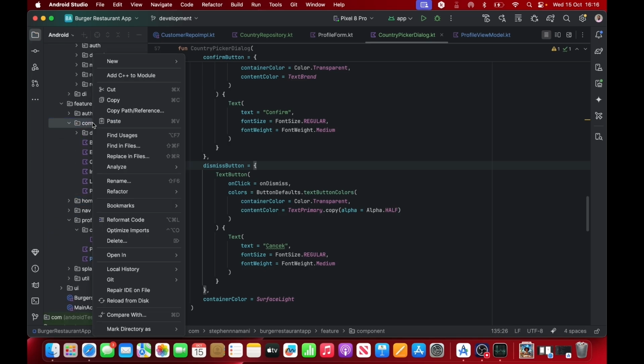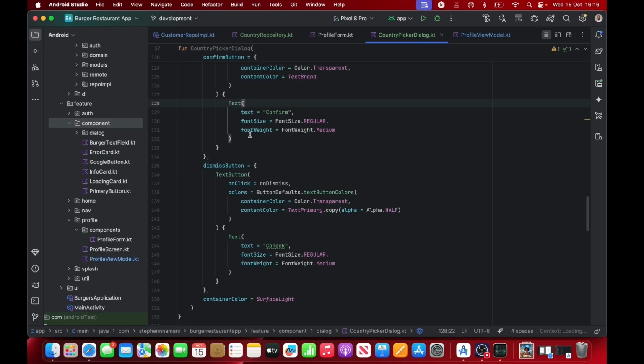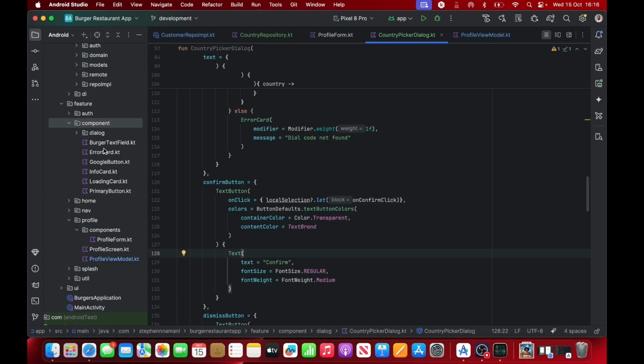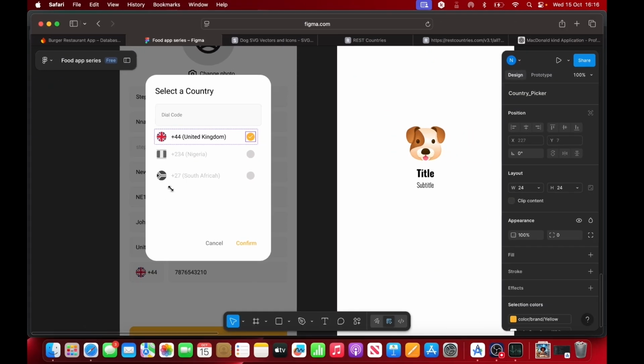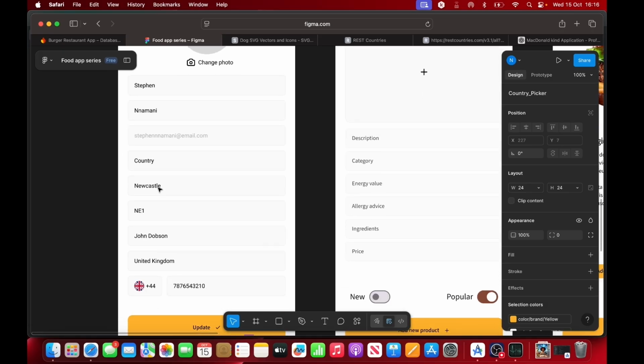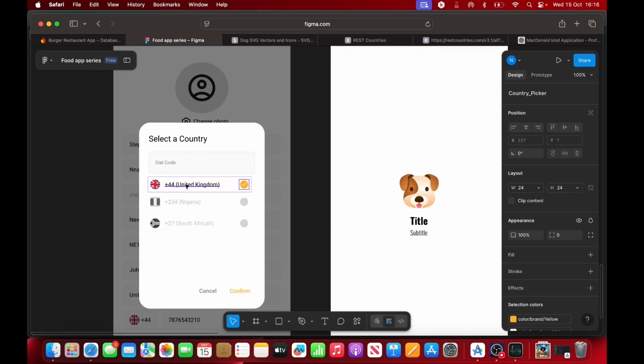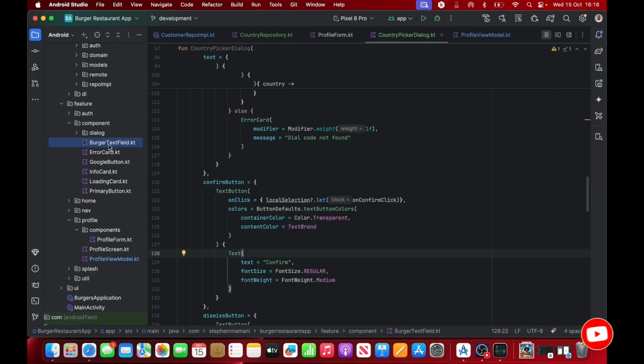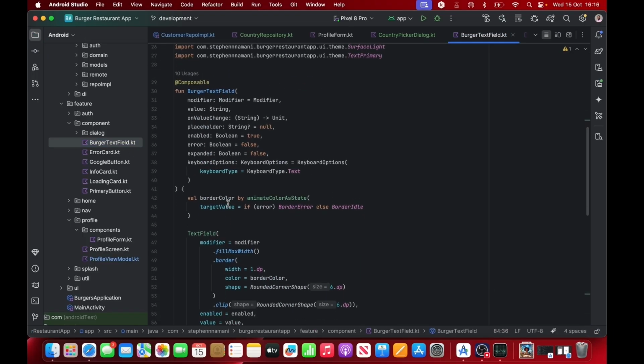So let's create another package we're going to call our burger select field, because this is going to be slightly different from our burger text field here, which we could have used, because once the country is selected, it's going to come out with the flag, with the country name, not with the dial code this time around. So for us to get the country out with the flag, we need a sync image, which we don't have already in our text field here. So we're going to create another one so that we don't mess with this.